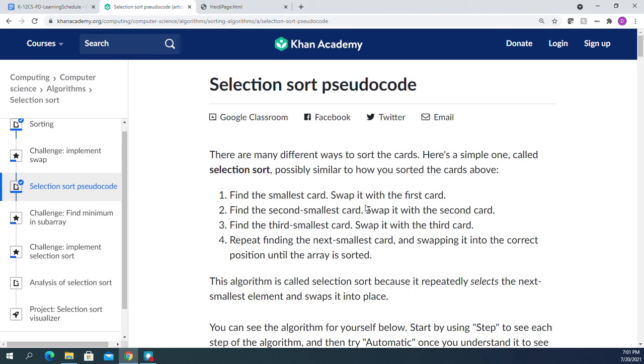So the pseudocode is much like this. Basically, you are iteratively going over the list starting from the first one and finding the smallest number, and then swapping it to the first position. Then once the smallest number is done, you find the second smallest in the rest of the list or the array, and put it into the second position, and then do the third smallest, put it into the third position, until the whole array gets sorted. This is called selection sort.